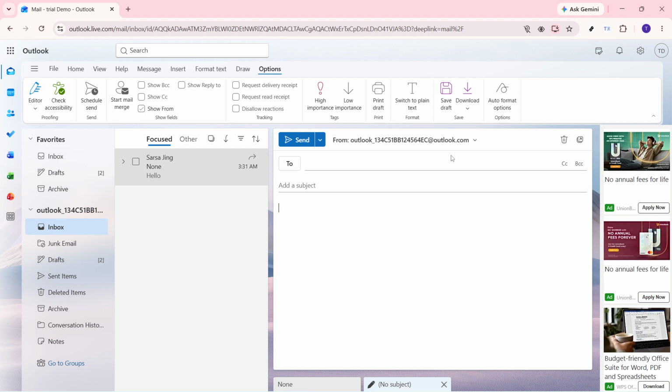You should see the alias that's already connected to your Outlook account. Choose the one you want, and that will be the address your recipient sees as the sender for that email. At this point, you can continue writing your message as usual. Before sending, it's always a good idea to quickly double check that the correct alias is selected, especially if you manage more than one address. That small review can help avoid sending from the wrong account.